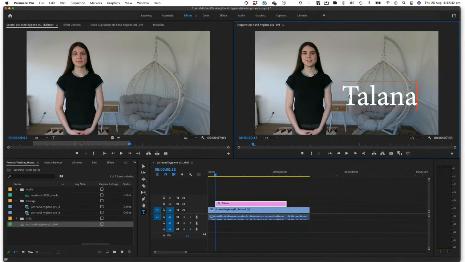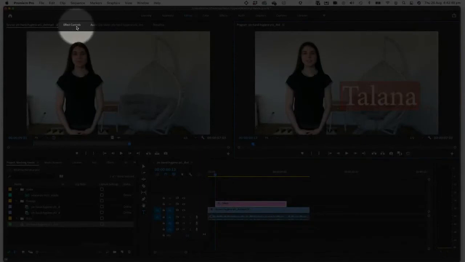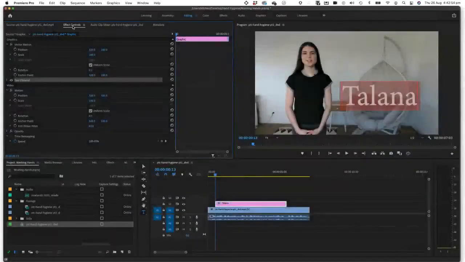Now, I don't want the title to be that big, and I certainly don't want that font in this. So as I double click the name Talana, I want to show you how you can have absolute control over every aspect of this. Go up to the top left-hand corner where it says Effect Controls. Click on that tab and then just feast your eyes on how much detail you could potentially have with this title. It's just incredible, and I've got to be honest with you, I don't use most of these tools. I don't know what some of them even do.